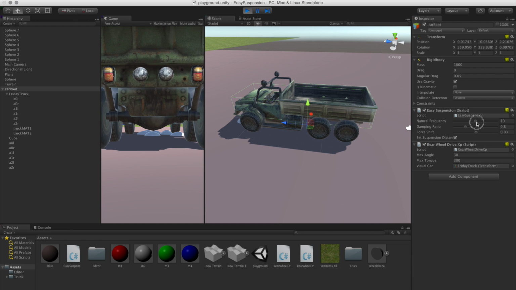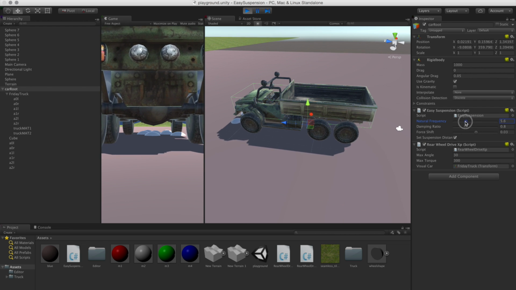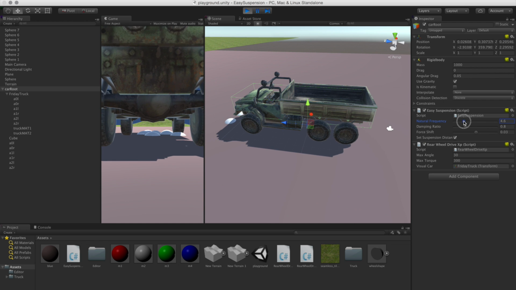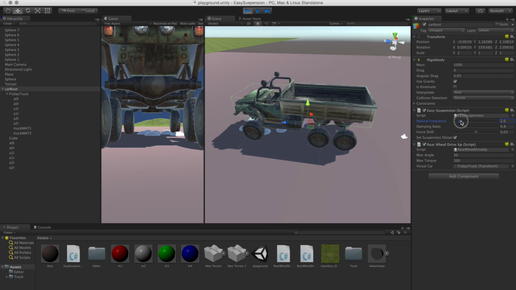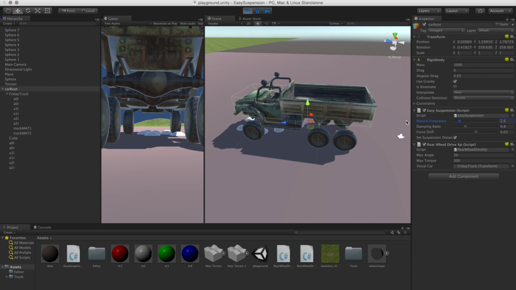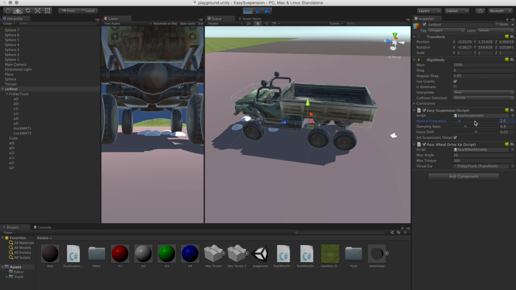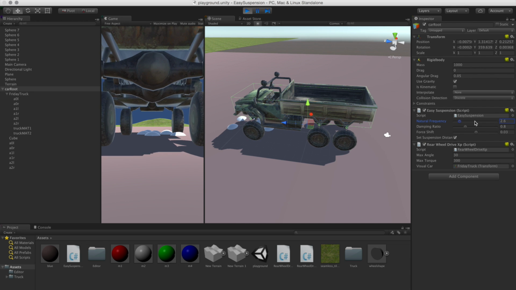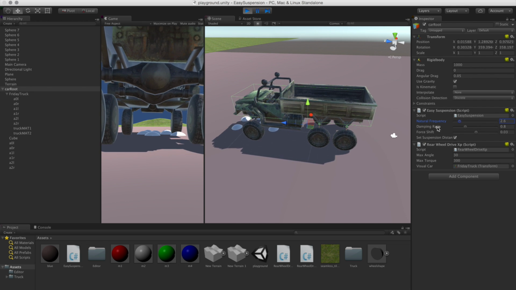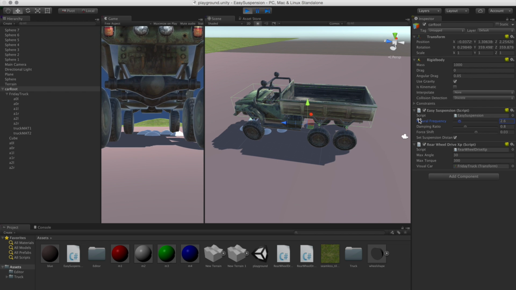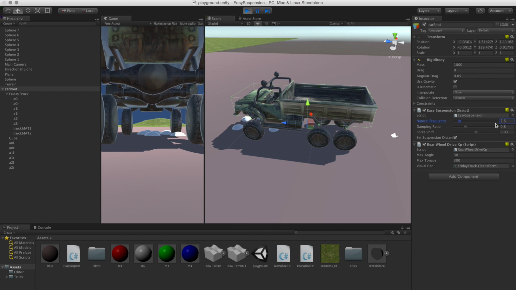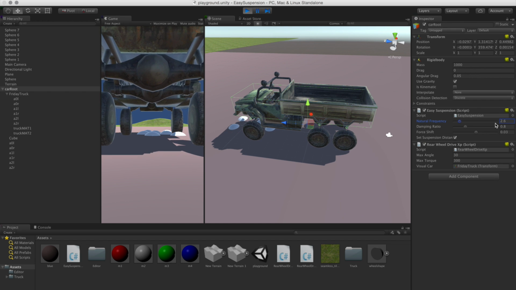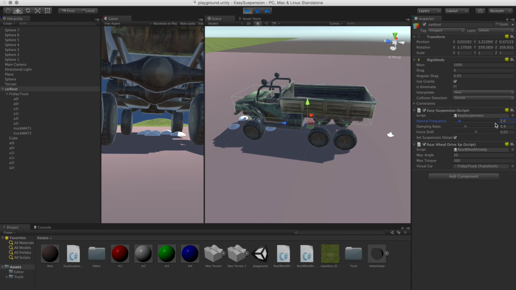So if you change natural frequency, you see that the truck just lifts up. That's because EasySuspension script computes suspension distance based on the natural frequency, and the lower value you set here, the softer suspension you get, but it's also resulting in higher suspension distance values.